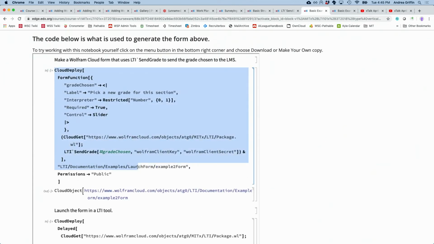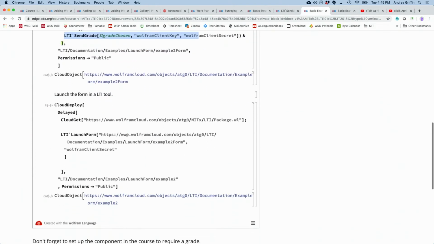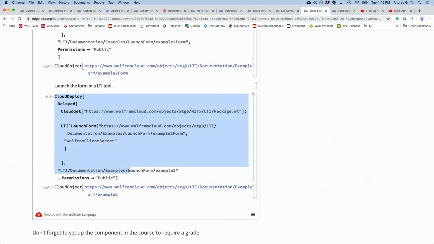And all that was a Wolfram form. So if you're familiar with Wolfram forms, this is pretty simple. That gets the package and then does the LTI send grade with that chosen grade. And then we just needed to make an LTI tool URL for that object. So this is the URL for the form, and this just launches the form as an LTI compliant form.